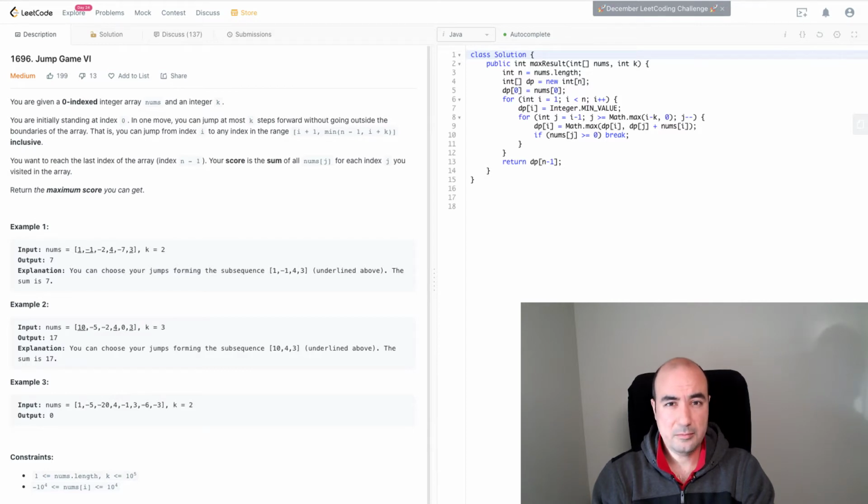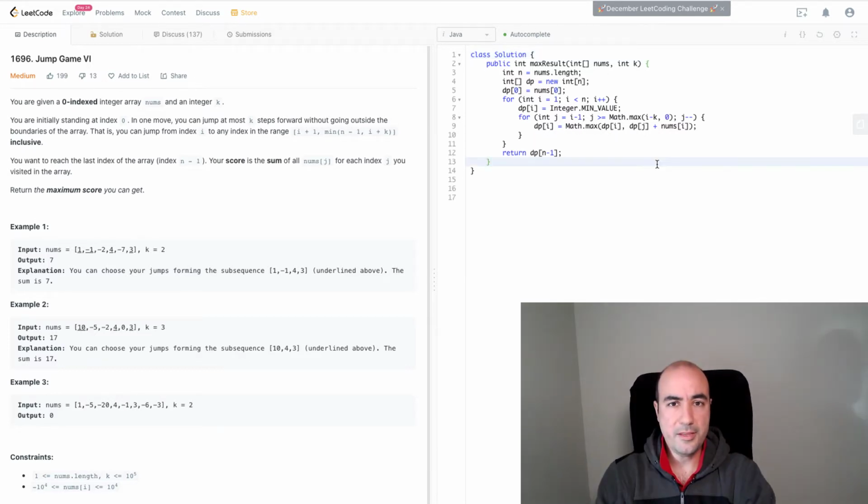This problem screams dynamic programming. There is an obvious recursive relationship. The current element score, i, is equal to the best score of the k previous elements plus the current element. Right? This solution would be quadratic.